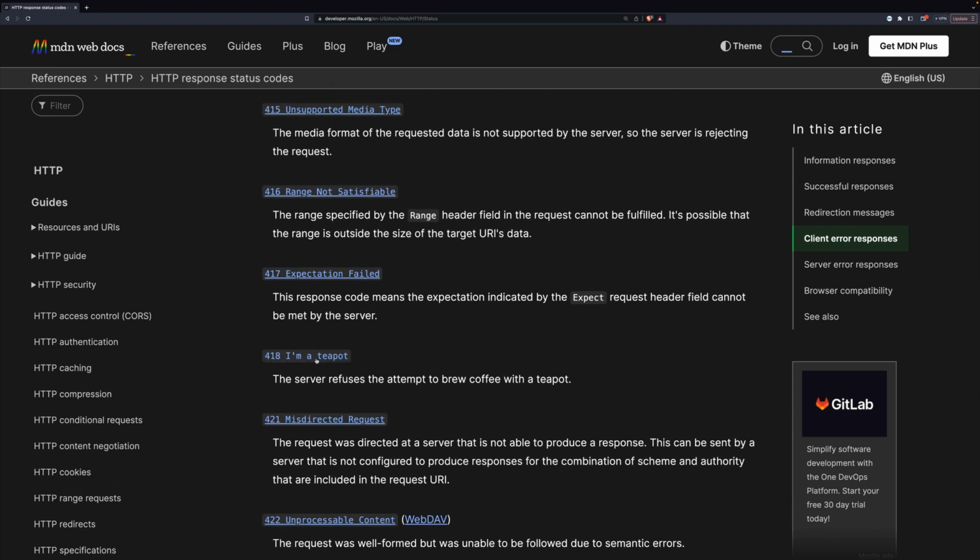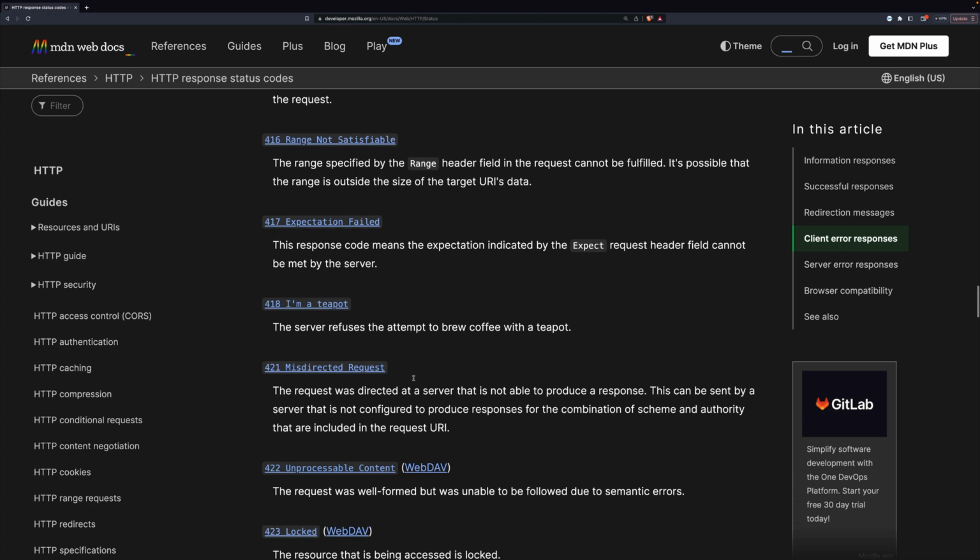Actually, we're going to do 418. I'm a teapot. This was a practical joke. It started out as an April Fool's joke. The server is refusing to attempt to brew coffee with a teapot. And that's it. That's just all there is to it.